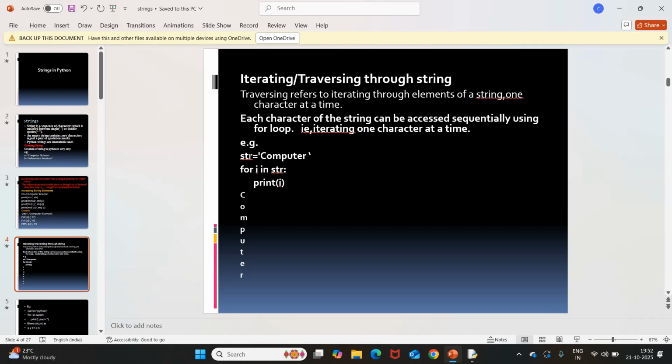Here I am taking a string str is equal to "computer". I need to traverse the string. Traversing means scanning the characters one by one and displaying the values. So for i in str, we are using a for loop. i is the iterating variable. in is a membership operator, which we will discuss later. For i in str means in the first iteration, i becomes the first character. Print i. We know the syntax of the for loop, so you have to write a colon at the end of this header. Then comes the body of the for loop.